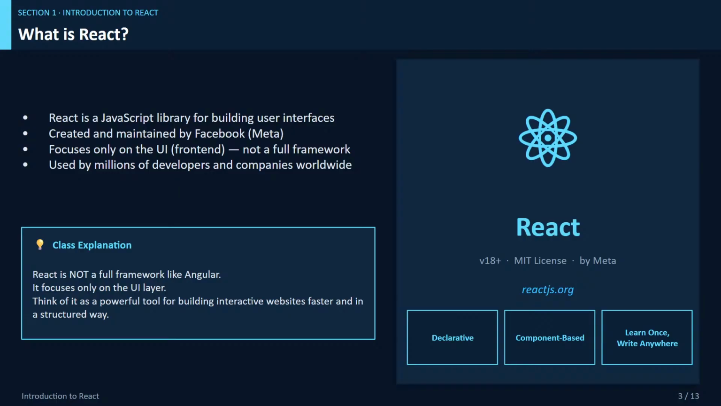So one thing you should note is that React is not a full framework like Angular. It only focuses on the UI, the user interface, that is the front end part. So it doesn't handle everything like backend logic or database operations. It does one job and it does it very well, which is building interfaces. That is why developers love it.